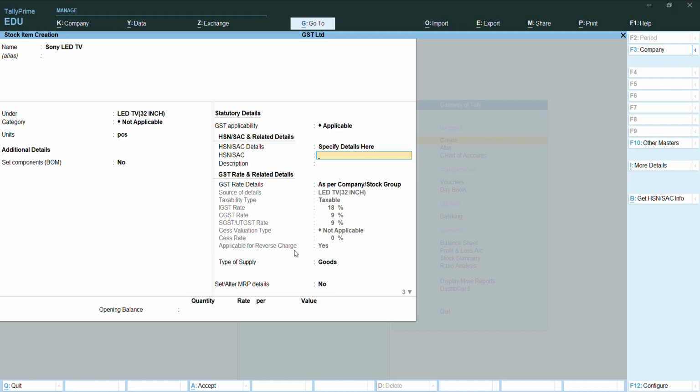If you have HSN and SSA details, you can mention them here, or if you don't have them, you can just skip this. I just want to skip this for now. Then set GST rate details, then specify or set alter it. Press enter. Then as per company and stock group, this I already mentioned in our stock group, so nothing to change.